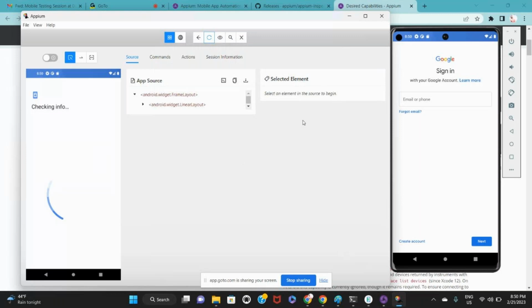So now we've got everything in sync with the device. We established the connection from the inspector to the device. But one thing that you have to think over is, we just gave the platform name. Apart from that, we haven't passed automation name, we haven't passed device name, we passed literally nothing. But how is it able to connect to the device?